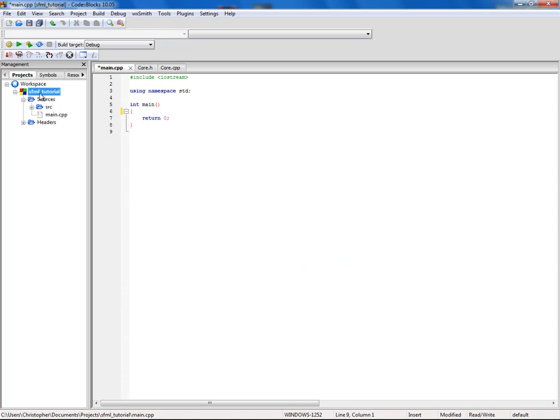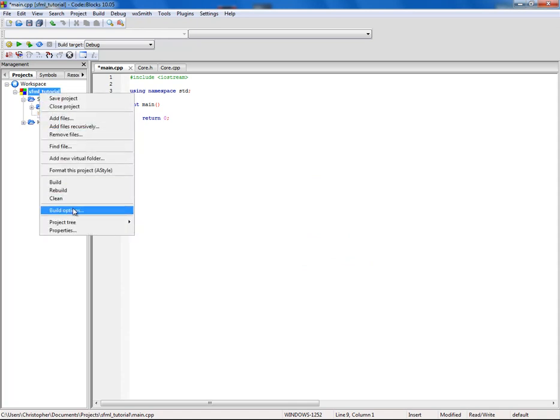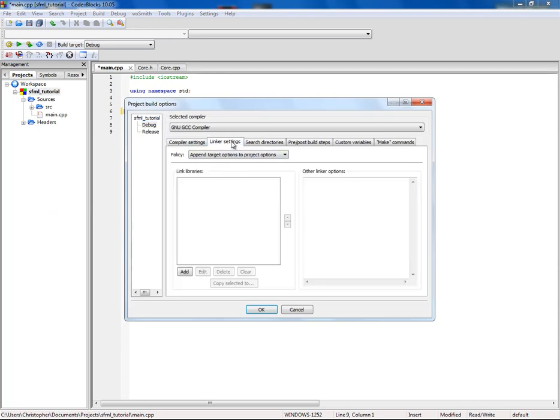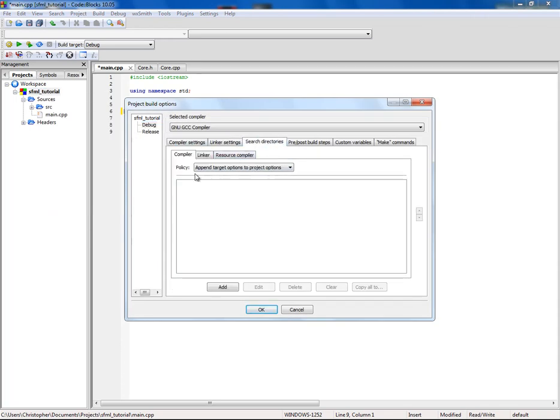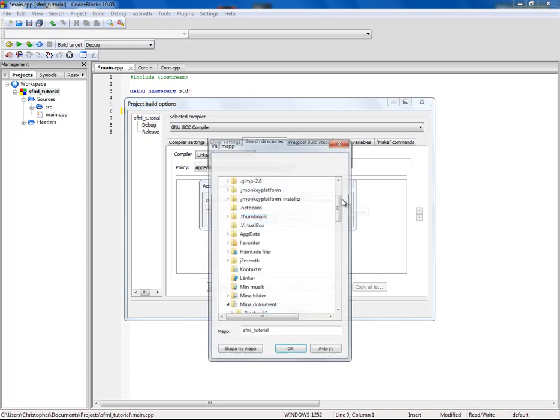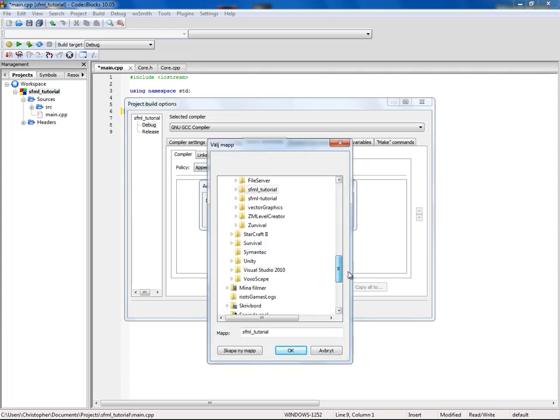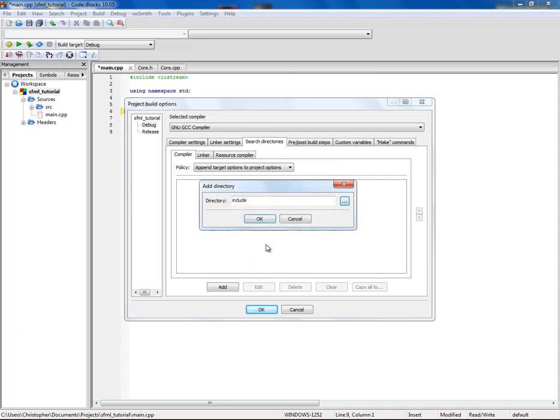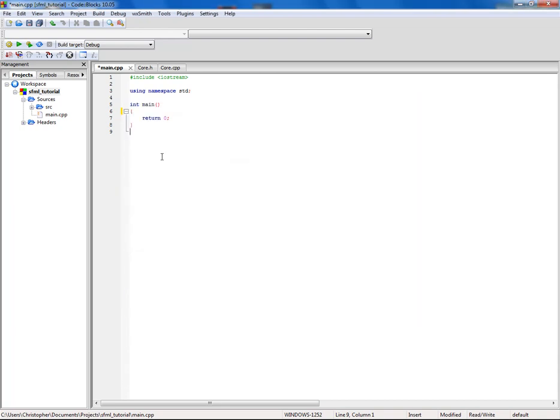I also want to make sure that I link to, or search, my include folder. So under my project folder and include, I want to link that to Code::Blocks so it knows where to find it.